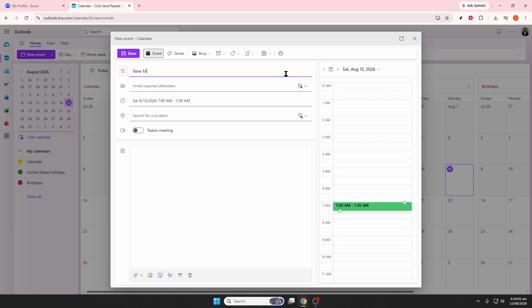After that, set the date and time for the meeting. Be sure to double check the start time and end time so your schedule is accurate. This is especially helpful if you're organizing meetings across busy calendars and want to avoid overlap.